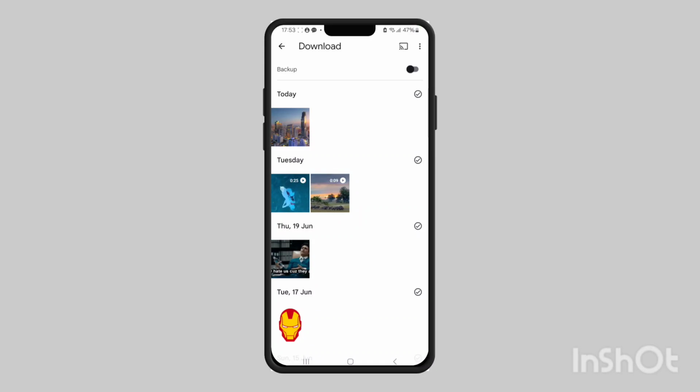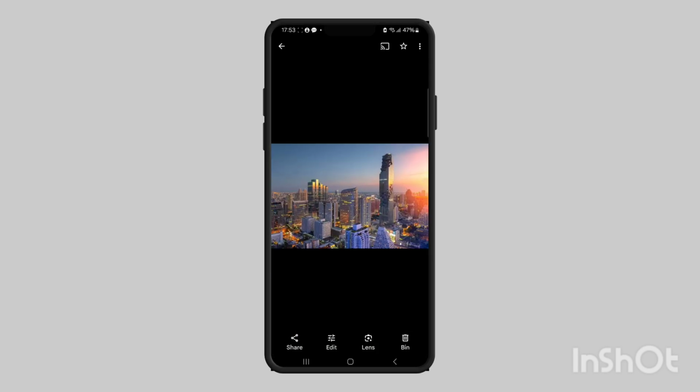In this video, I'll show you how to flip or rotate a photo in Google Photos. So tap on the photo that you'd like to flip or rotate, and at the bottom menu, in the second option across, tap on the edit button.